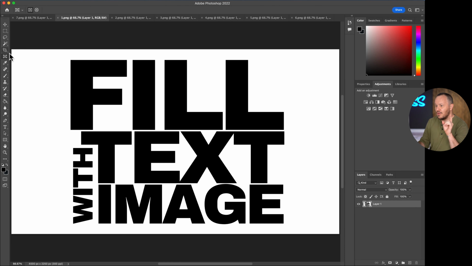Okay, so now that we have the magic wand selected, which is W, all you have to do is click on one of these letters and look, it will select the letter. Now, if we hold the shift button, we can continue to make selections.